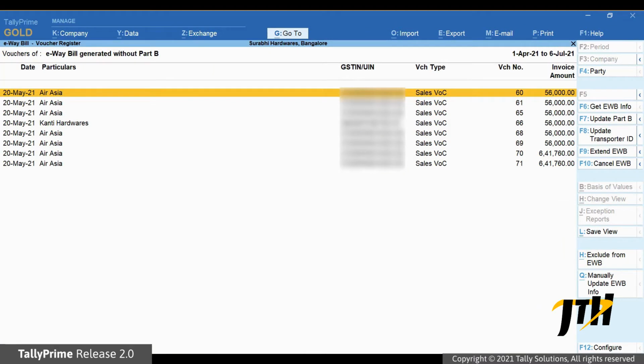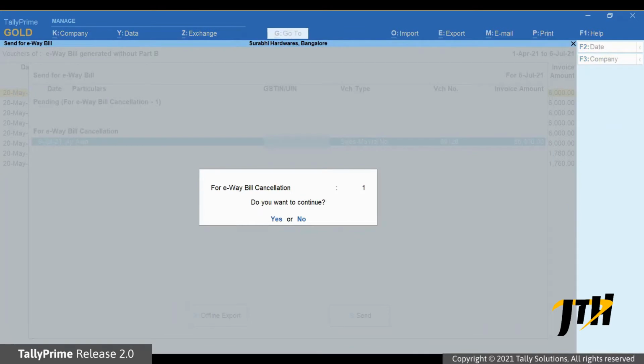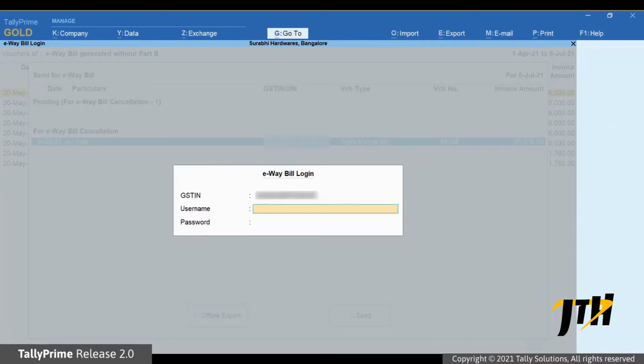Now you can go to Send for e-way bill under Exchange on the top menu. Thereafter, you can select the transaction and click Send to process the cancellation. The e-way bill login screen appears as you can see. Enter your username and password.